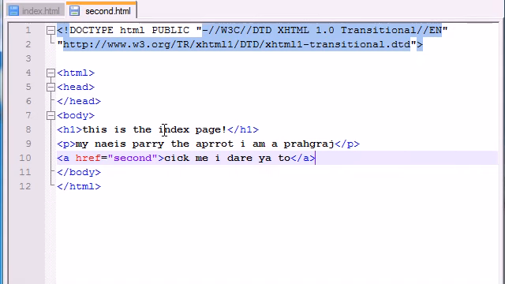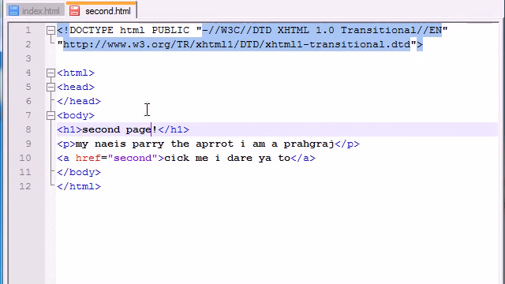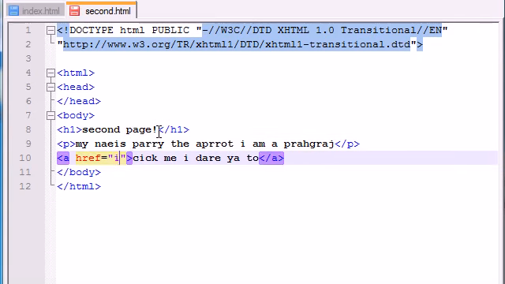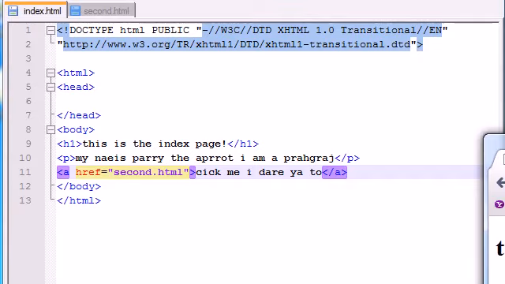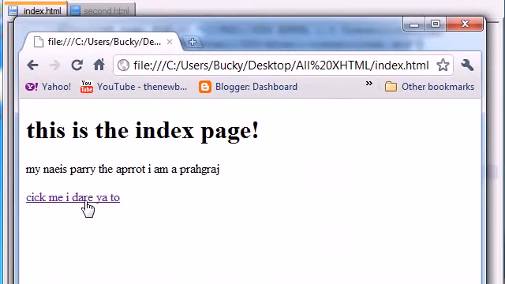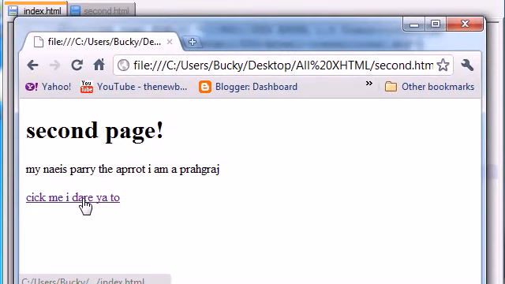Let's write second page, and this link can go to index.html. And actually, this one can go to second.html. So now what we have is a simple website with two web pages on it. This is the main page, and you click this, and it takes you to the second page.